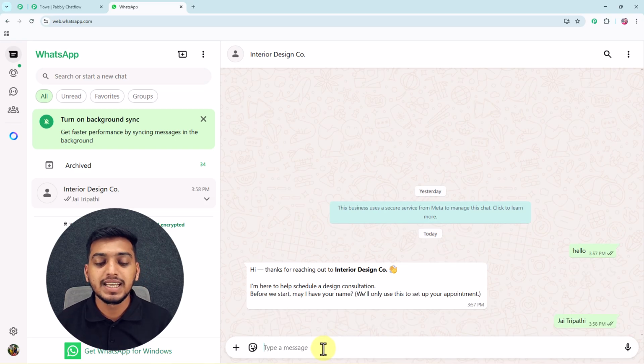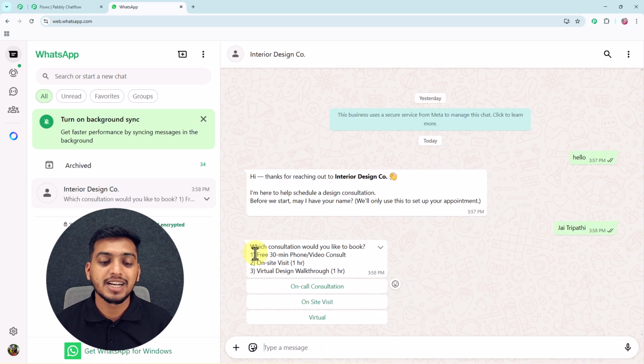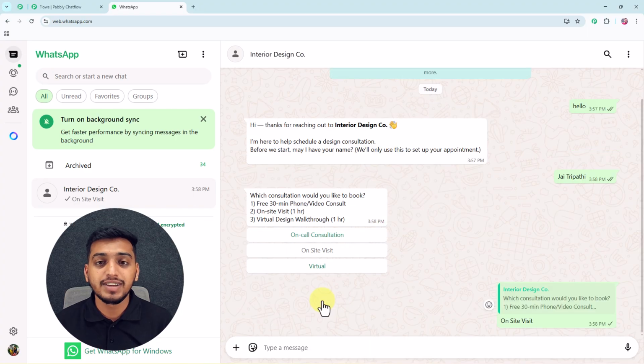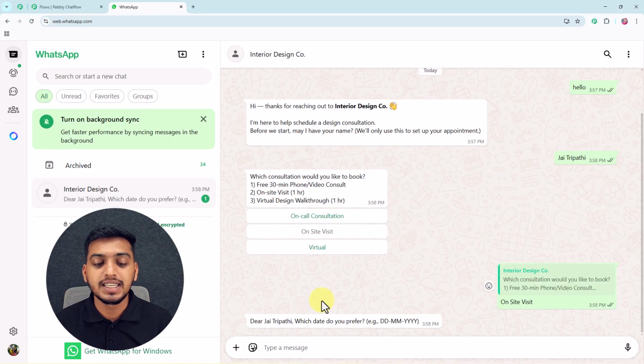Then you will see that this bot has sent me this WhatsApp message, which consultation would you like to book? Free 30 minutes phone or video consult, on-site visit for 1 hour, or virtual design walkthrough for 1 hour. So from these 3 options I will select this particular on-site visit, and after that you will see that this bot is now asking me to select the date which I will prefer.